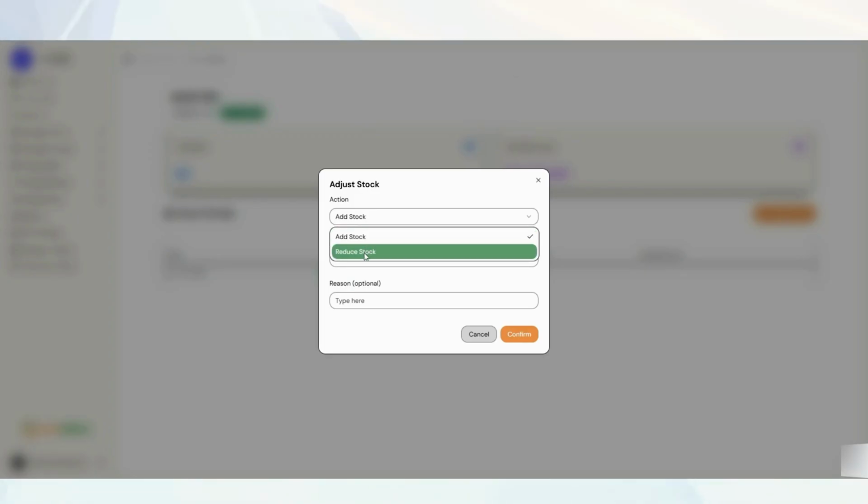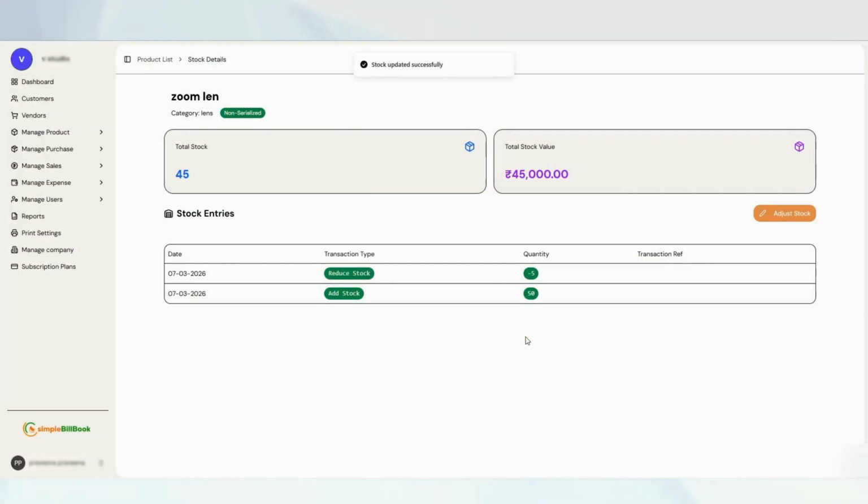If the stock is added, choose Add Stock in the action. If the stock is reduced, choose Reduce Stock. Enter the quantity and reason, then click Confirm. Your product stock has now been updated successfully.